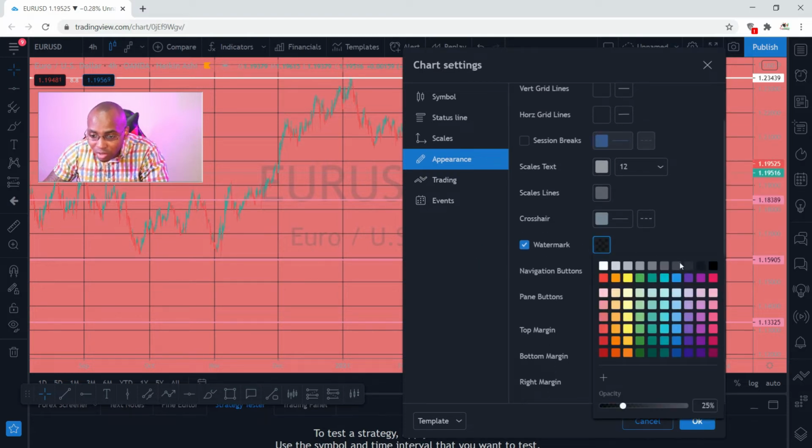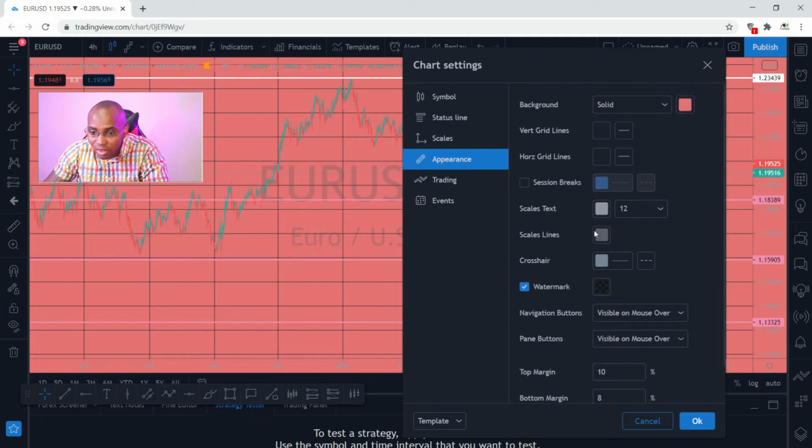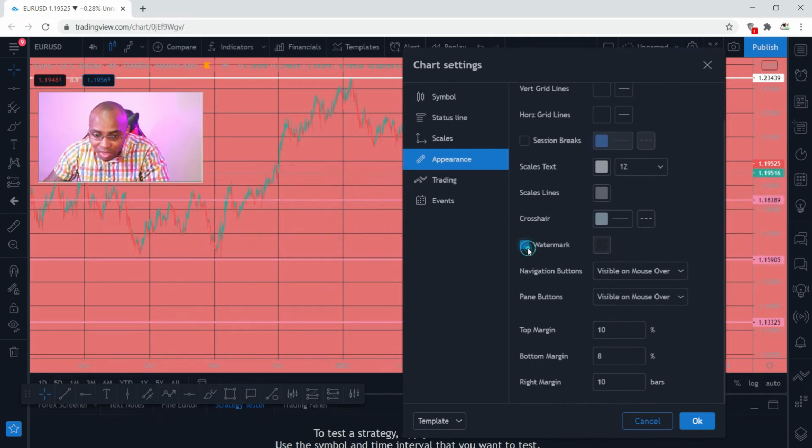So let me go through again. You have the watermark. I like to put my watermark in. The watermark is where you see the EURUSD. I like to use that. If I untick that, you don't see it anymore. I like to use my watermark.